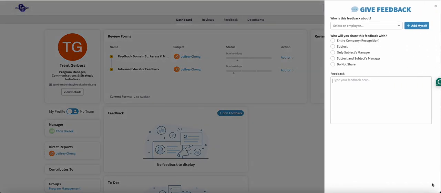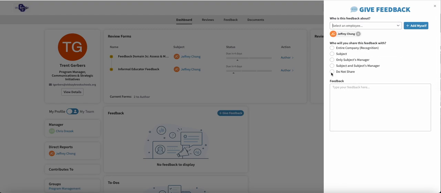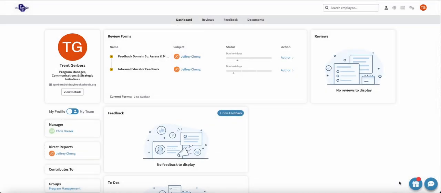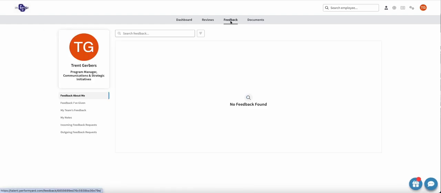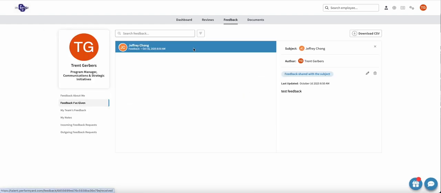Now let's go back to the speech bubble. We'll select Jeff again. But this time we're going to hit do not share. So this is information really just for you. So we'll hit test feedback 2. Maybe this is something that you saw in the classroom that you just want to make sure that you make a note of this, include it later and do into an observation. But we're going to go ahead and hit Save Note. Now, under our Feedback tab, you don't find this under Feedback I've given. It's not here. It's under My Notes.